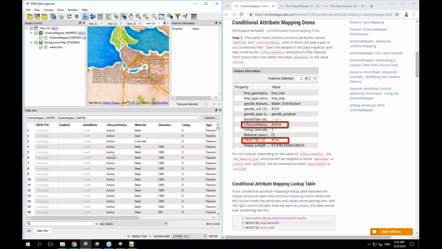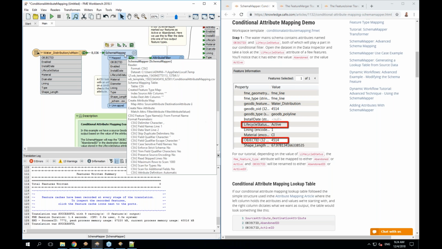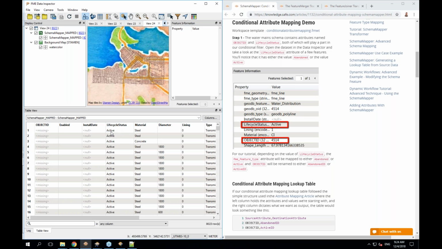Now I don't see the attribute that's been added. That's because even though we saw the attribute within the schema mapper itself, that's only because it was reading what's in the CSV file. So this doesn't actually know that I've added those abandoned ID or active ID. That's all information kept within the CSV file. The Workbench interface is unaware of that. So when I inspect the data, I don't see it in the table view because the table view only shows me the defined attributes. Also, that's why we see the object ID. The transformer itself is unaware that we've actually removed this.